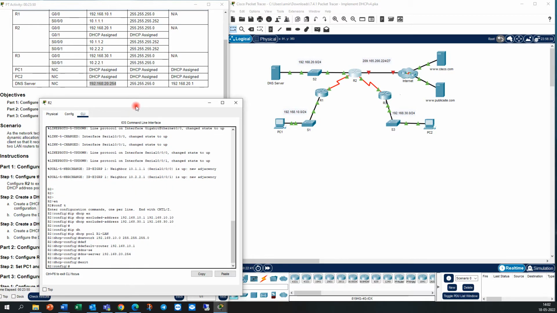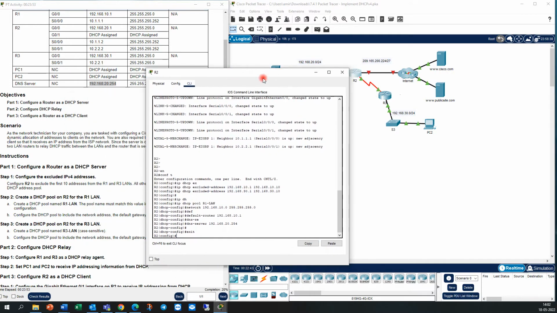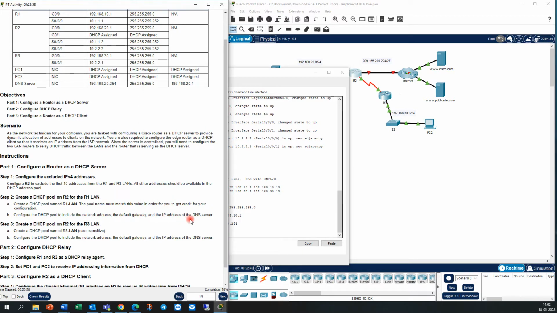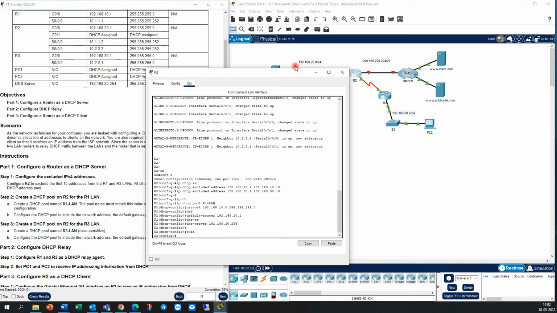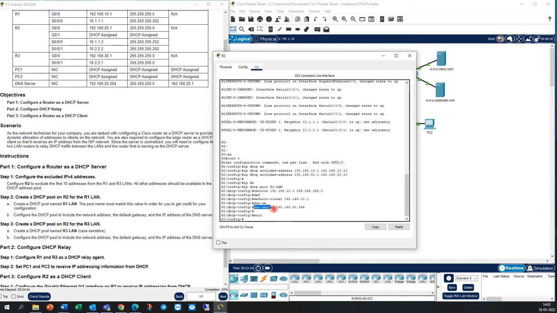And what about the R3 LAN? Configure the DHCP pool to include the network, the default gateway, and the IP address of the DNS server. Yes, I have done that: DNS server, default gateway, and also network, and also pool. Under the pool, we have configured that information. And create a DHCP pool on R2 for the R3 LAN. As you know, a pool is a group of assignable IP addresses and network configuration parameters.